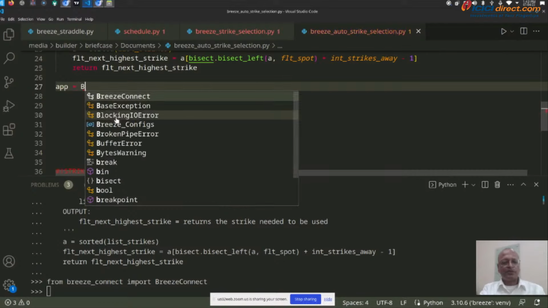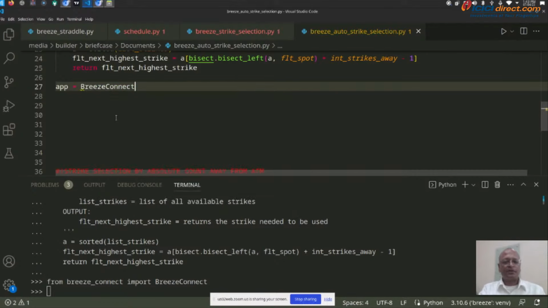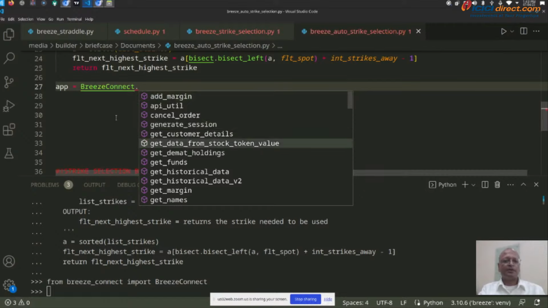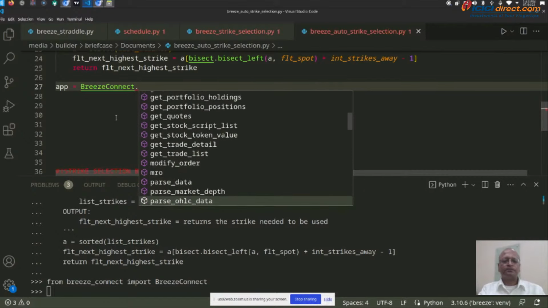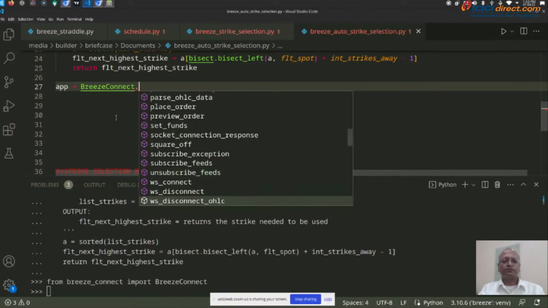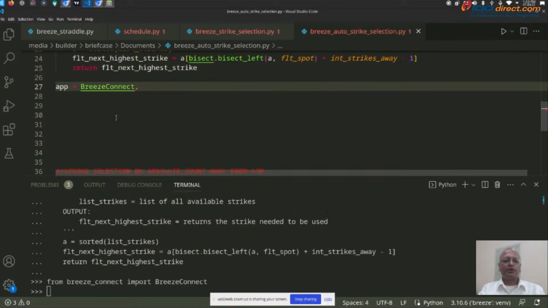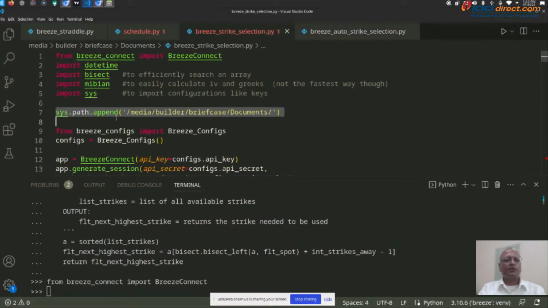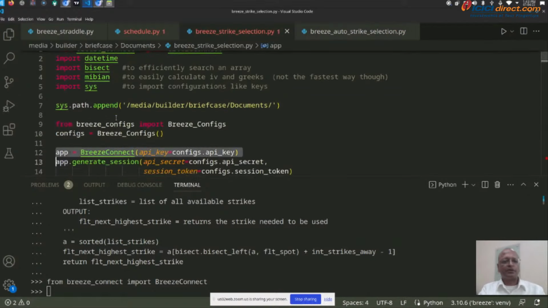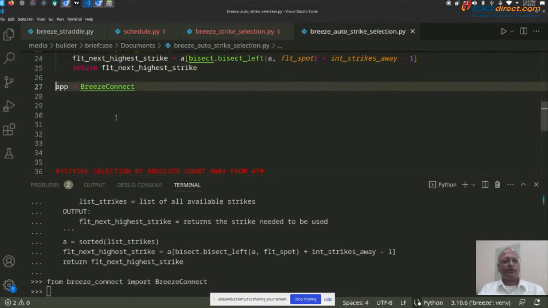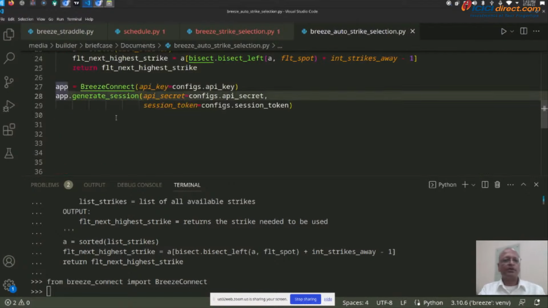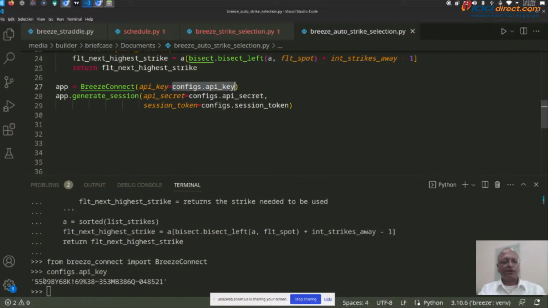App is equal to Breeze Connect dot. Okay, copy this boilerplate code. Right. So now we already have our config stored here. So let me just show you, for example, my API key is already in my other file, right? So we'll just initialize the app.